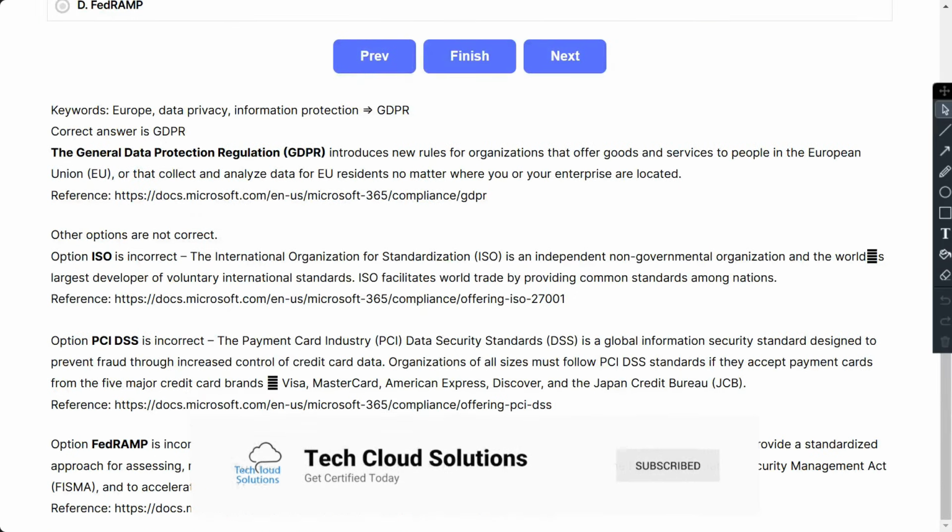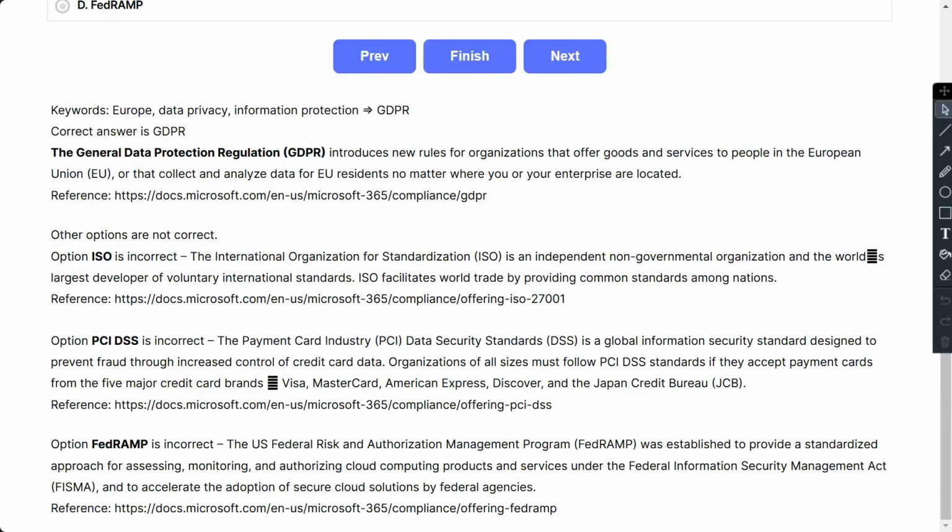The General Data Protection Regulation introduces new rules for organizations that offer goods and services to people in the European Union or that collect and analyze data for EU residents, no matter where you or your enterprise are located. Other options are not correct.